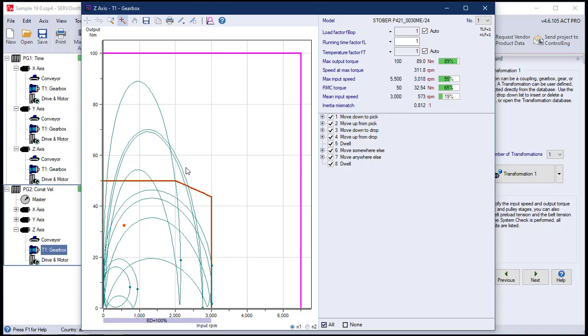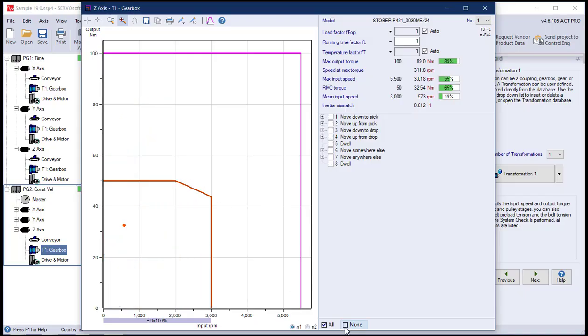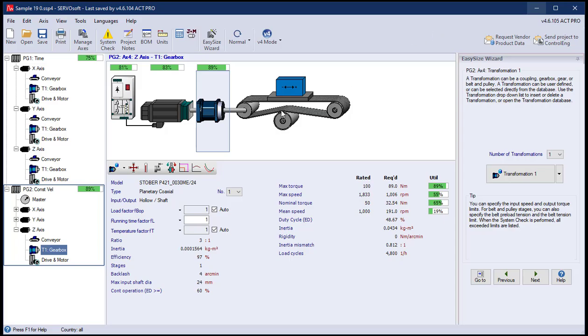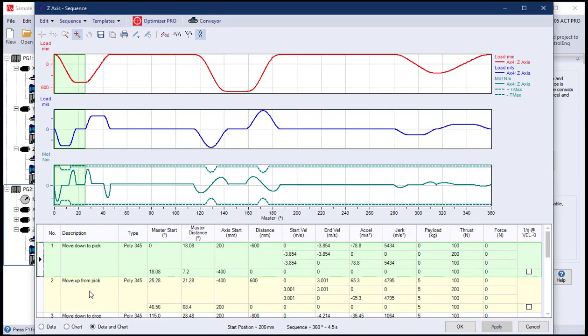If I open the chart, I'll just focus on the second move, since this is what is causing the 89% utilization. You can see that I need to find a way to decrease torque or acceleration and increase speed, since in this move, the gearbox does not reach a very high speed. I can now go into the z-axis and open the second move.